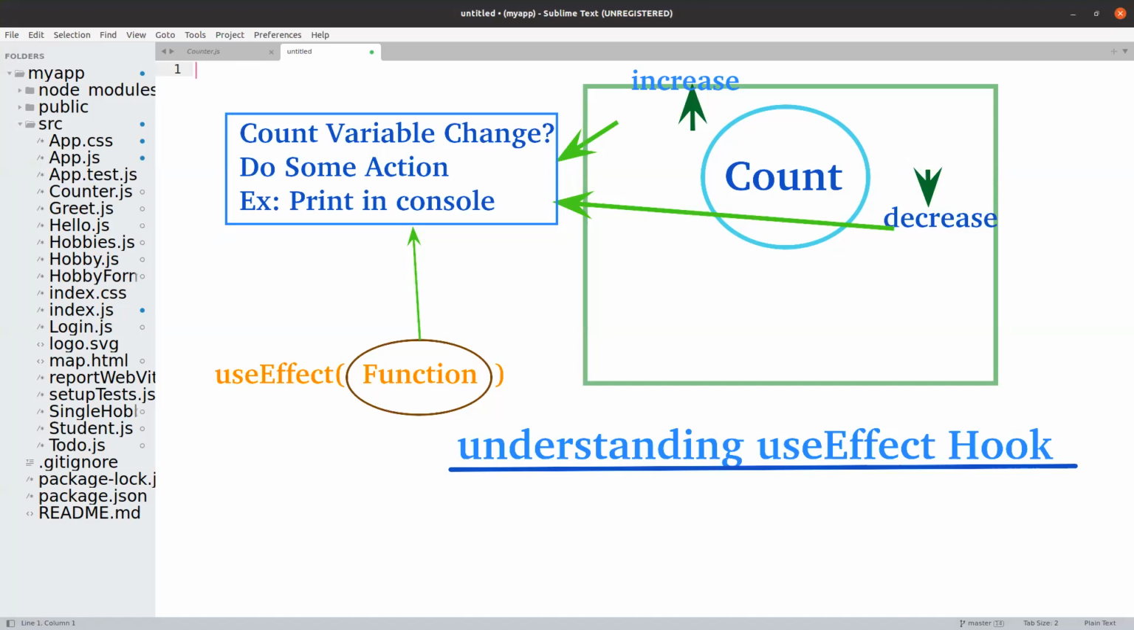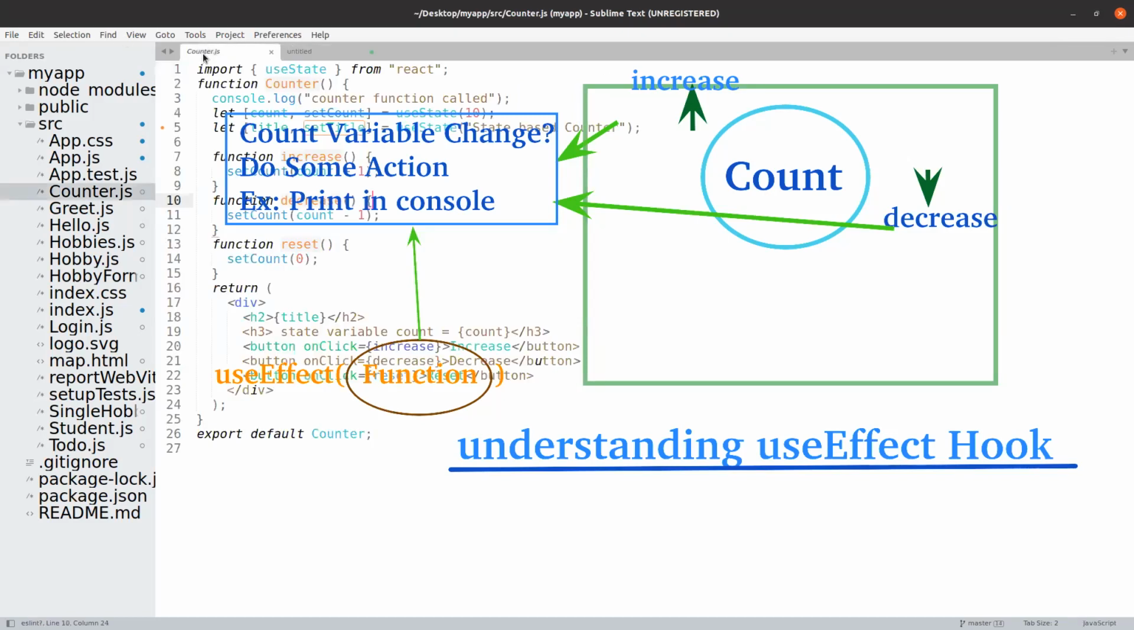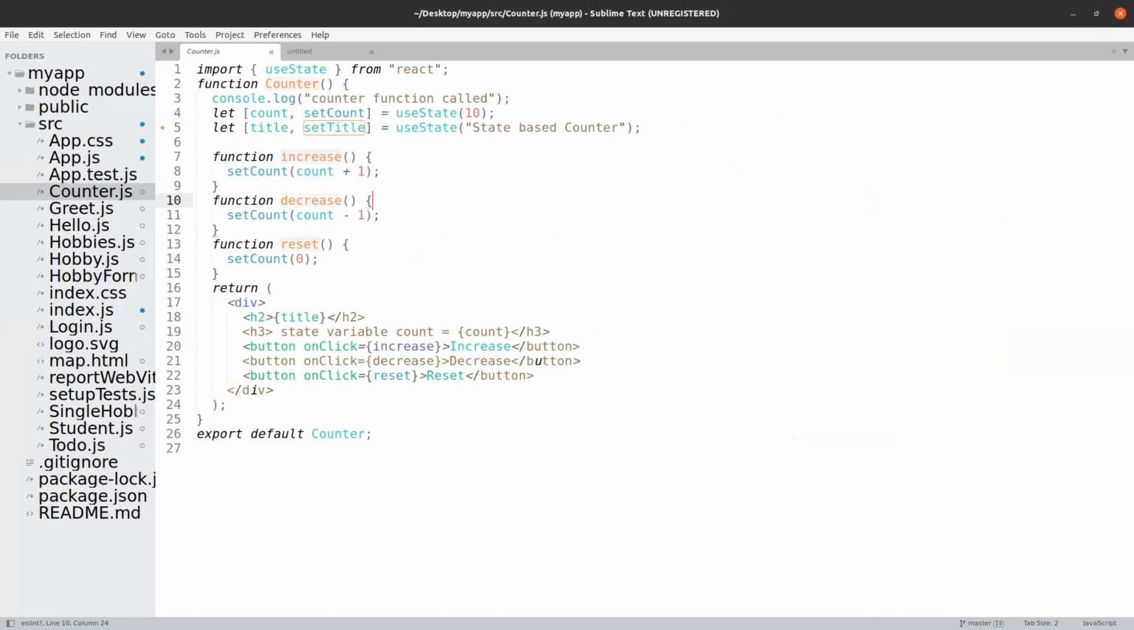So now let's get back to our counter component. If you remember, last time we created a counter component. Now we will go back to it and implement a useEffect hook there. Using useEffect is very simple. Like we have imported useState, we can write a comma and also import the useEffect hook. That is the first thing.